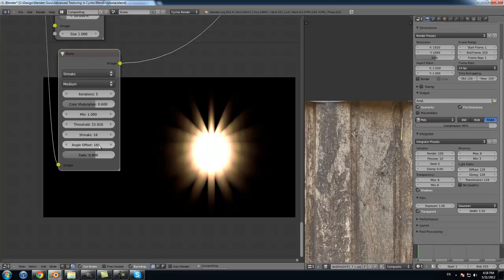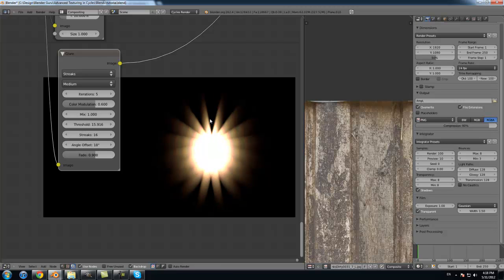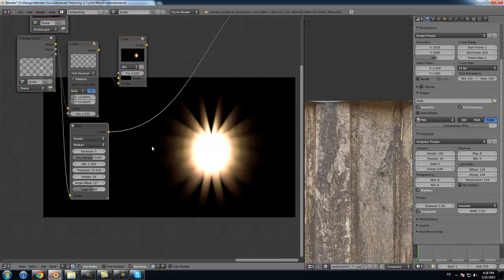And then I'm also going to change the angle offset to be 10 so that it's not dead on, like a vertical streak showing up there, but slightly to the side, because I found looking at some reference photos that looks a little bit more realistic like that.